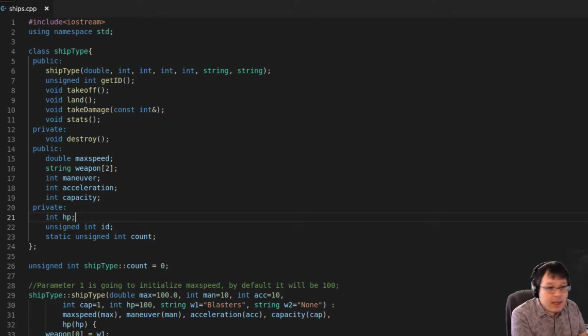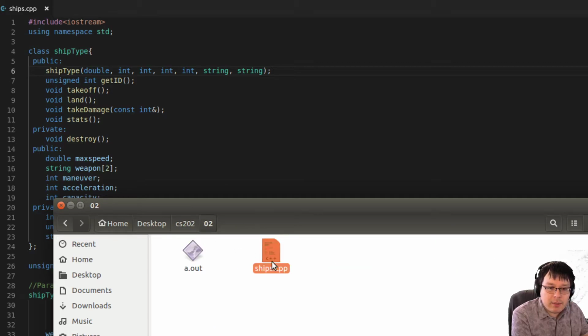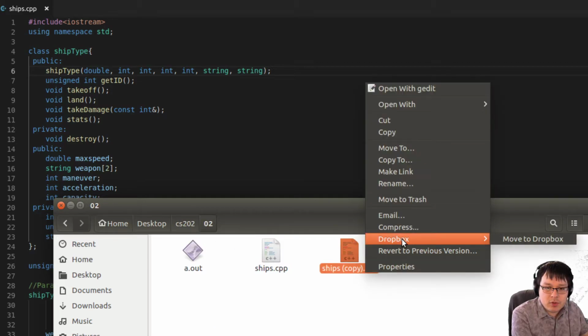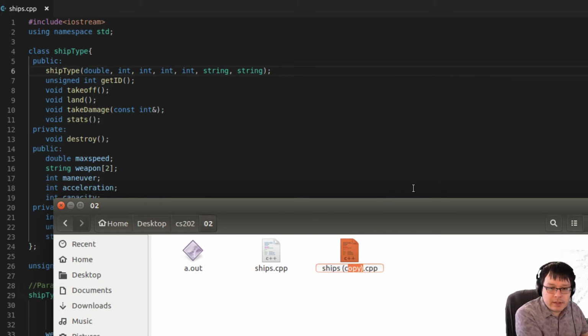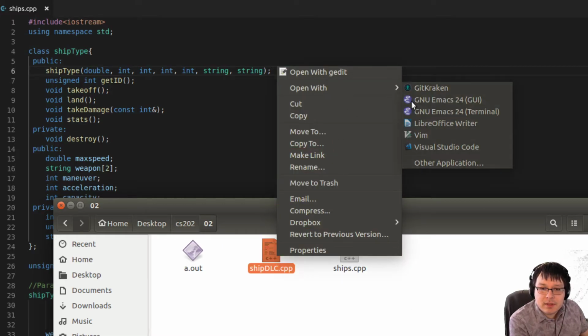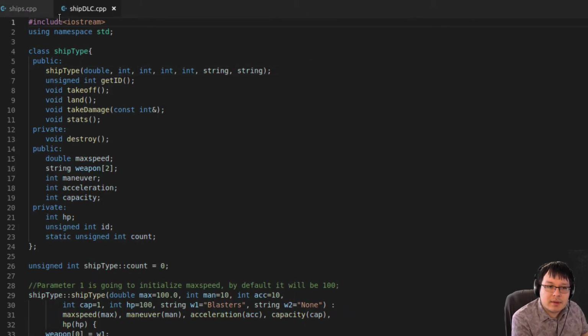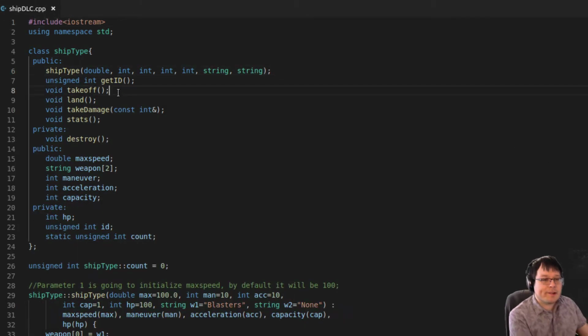So the naive way to do it would be to go ahead, and actually I want to leave this for you guys when I make it available, so I'm just going to copy and paste this into a new file, so that since we're going to play with it, you can still have the OG version. So we're going to call this ship DLC, the quest for more money or something. That way, you have the original before we start messing with it. Cool. Okay. And it compiles.